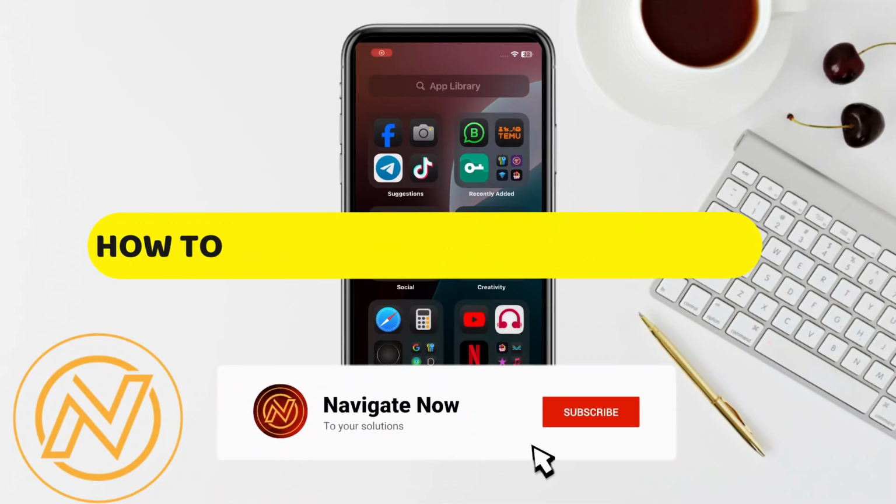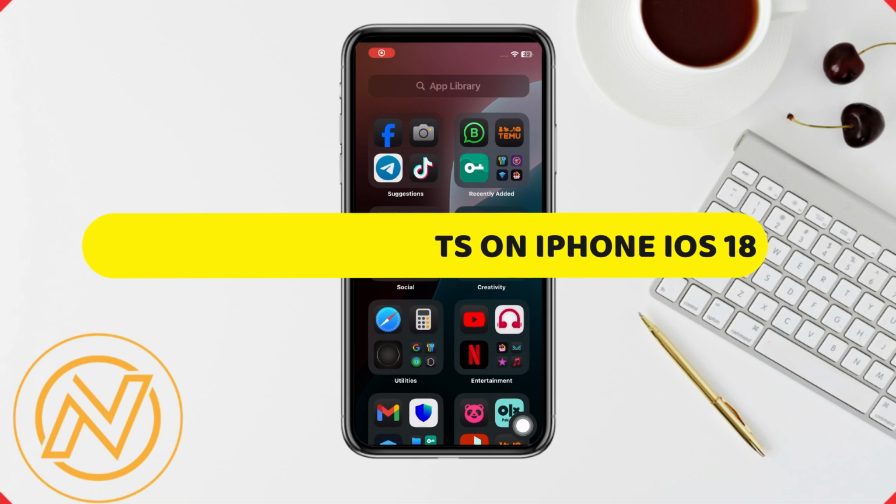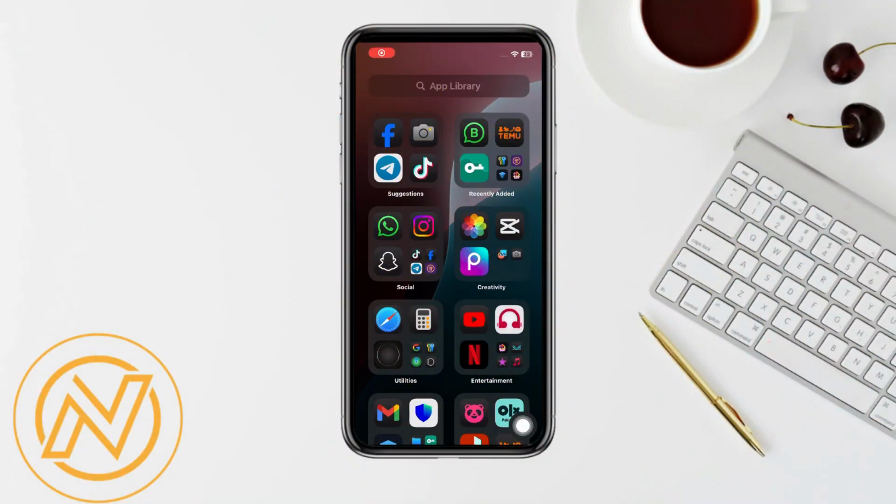How to change font on iPhone iOS 18. Hey guys, in this video, I'll guide you through how to change the font on iOS 18 in your iPhone.